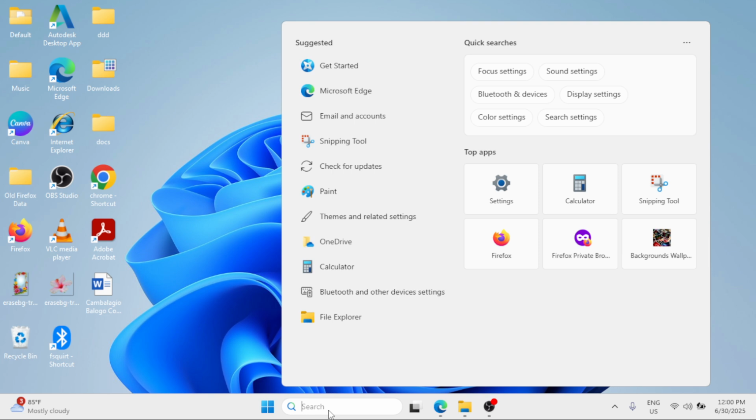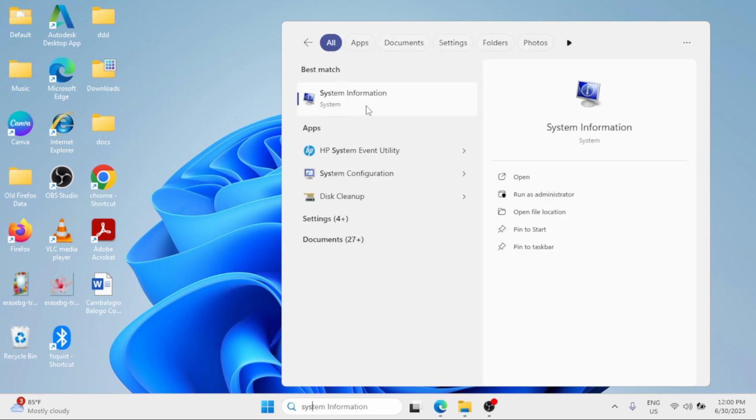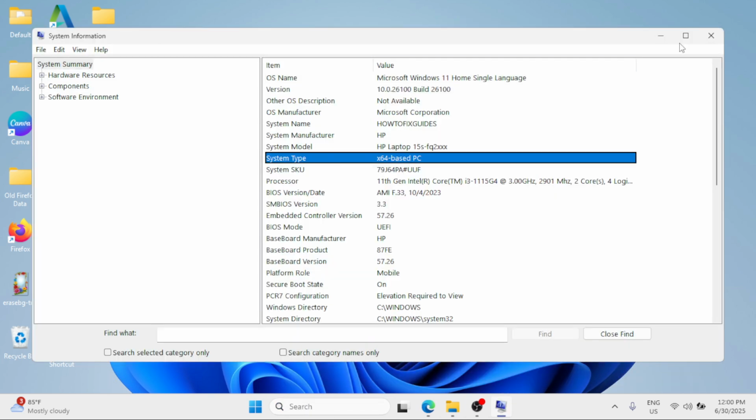Go to the Windows search bar and type system information. Click on it under the best match. Take note of your system type and simply open a browser.